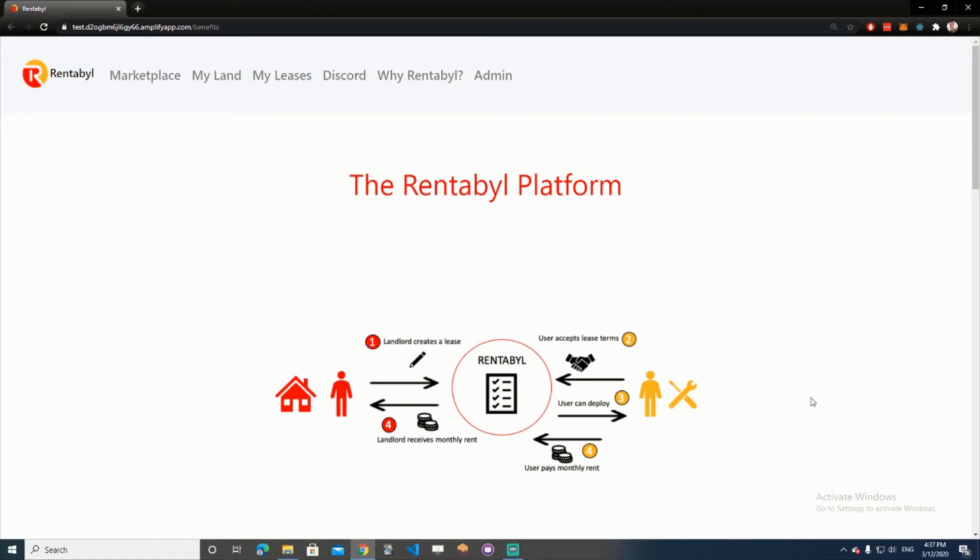I'm one of two guys who've created Rentabyl. Rentabyl is a platform that allows you to rent out Decentraland land and estates, and for other people to rent them and be able to deploy to them.